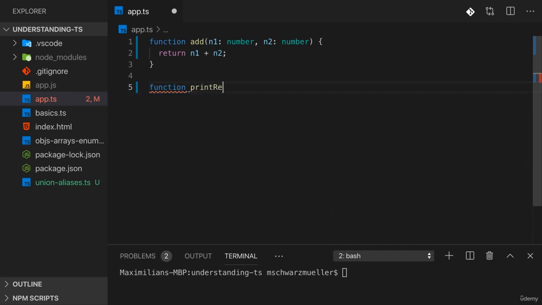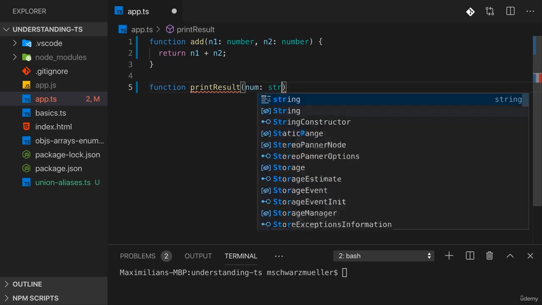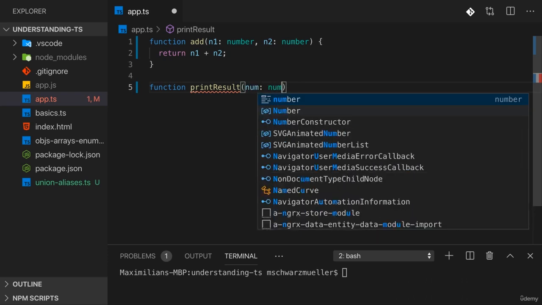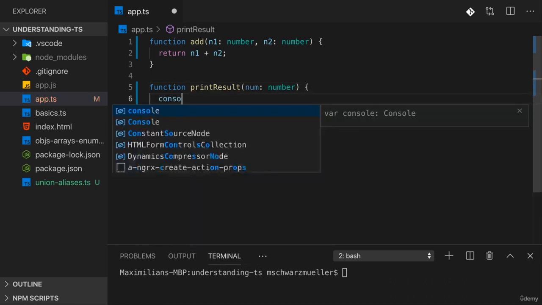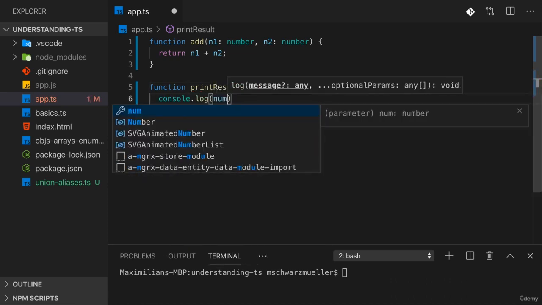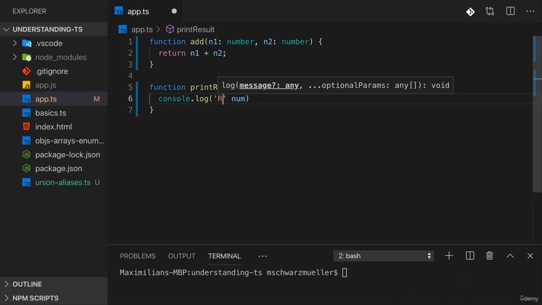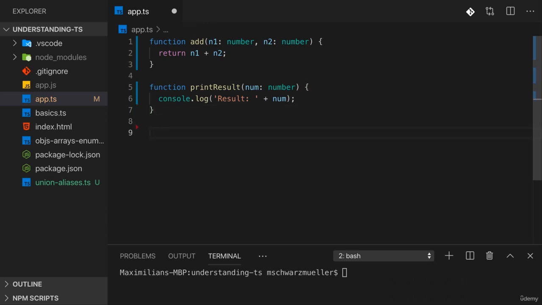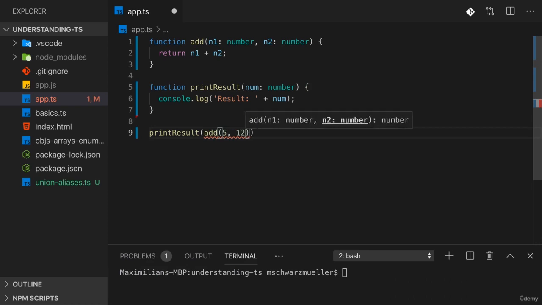Let's say we have the printResult method. There we get a number argument, which should be a number. And in there, I want to console log num, and I want to console log it as part of a string where I say result plus num. So now this will be concatenated to one long string and will be output. And now I can call printResult and, for example, pass to that the result of my add function call with 5 plus, let's say, 12.